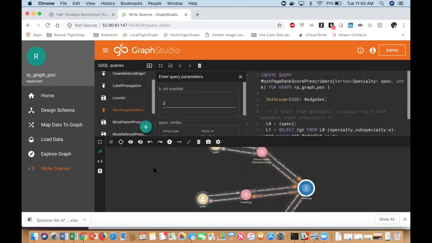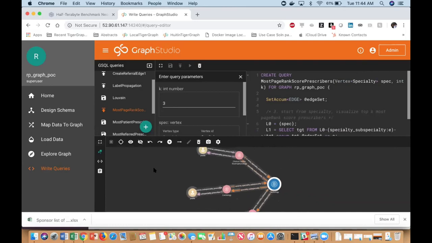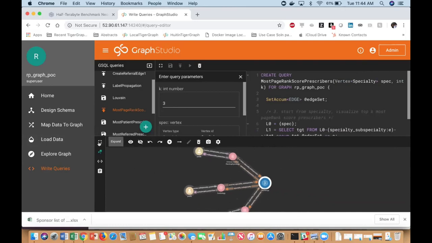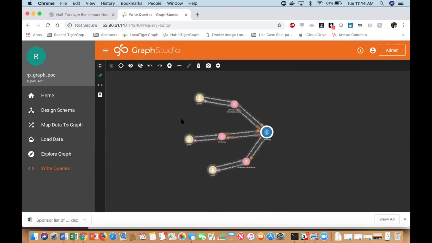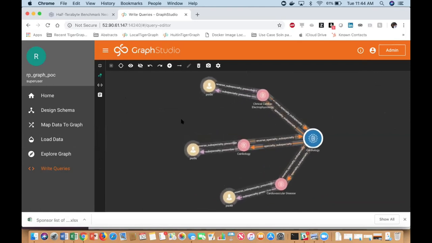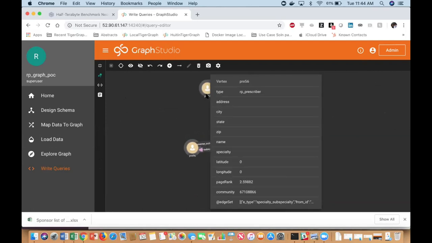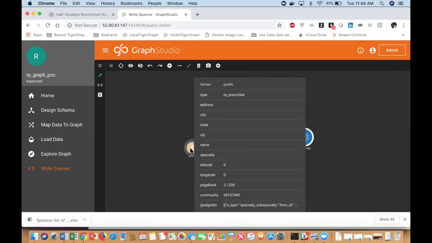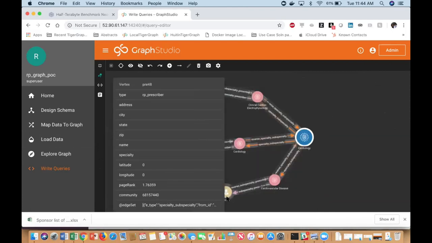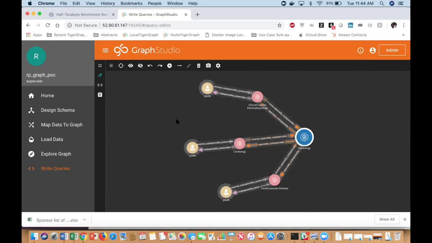So now you can see who the top cardiologists are. That's the output, and in order for you to see it clearly, I'm going to expand that pane. Remember that you have that option right there in Graph Studio. Remember, all of this is in Graph Studio. So there are three prescribers here: prescriber 56, prescriber 96, and prescriber 48. Now, you can have all kinds of fields in here, like their real names, their addresses, and so forth, to understand who they are.